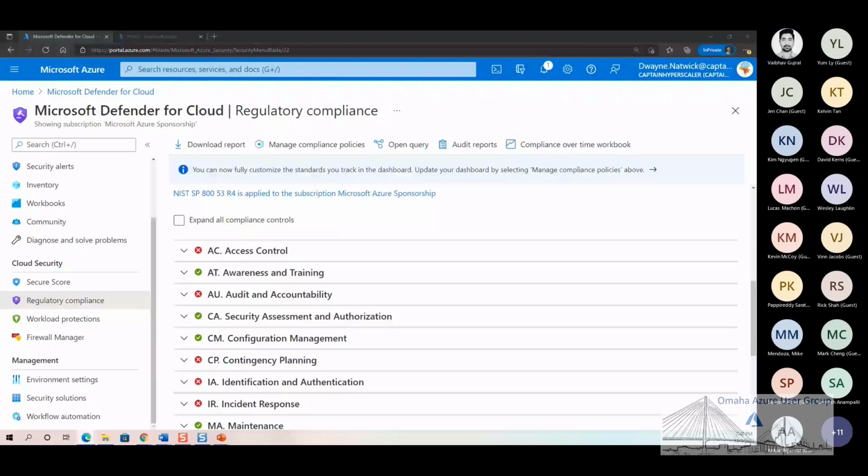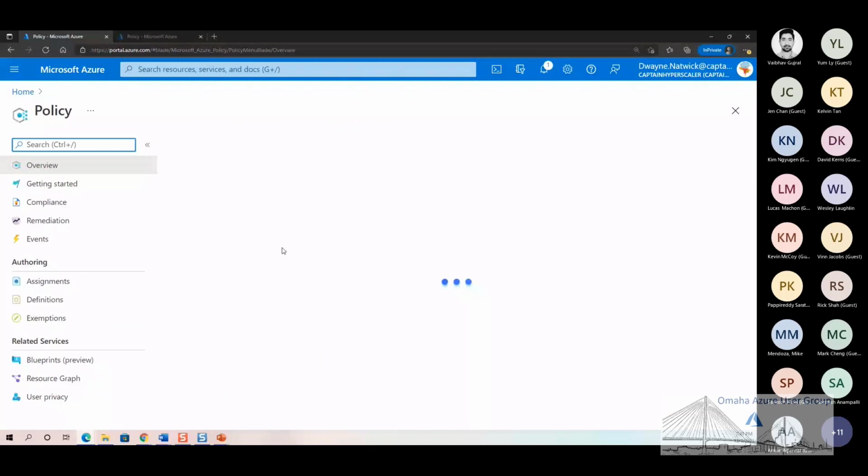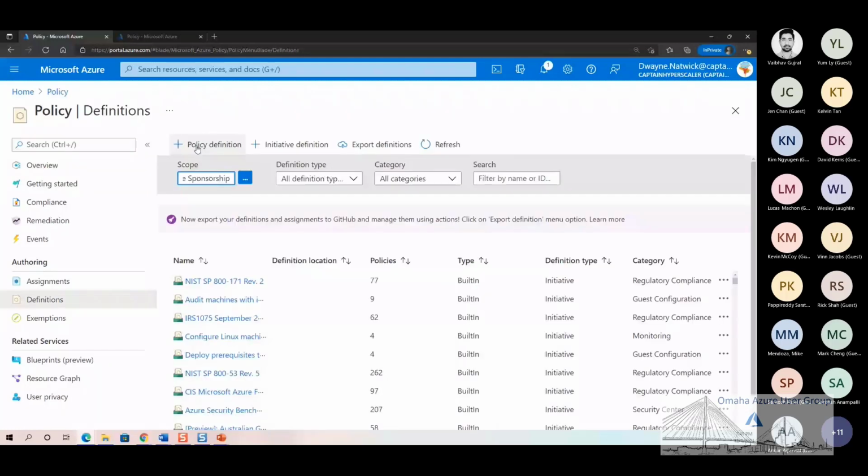Yeah, even here within the compliance center, you can see we've got this download report button. So we could download this and hand this off to our auditor. And there are resources out there on GitHub for initiatives and policy creation. One of the things we didn't go really deeply into was policy creation, but if we go to our definitions here in policies, we can create our own policies and our own initiatives. And there are ways to export these definitions, and then you can modify them and customize them to your particular needs.